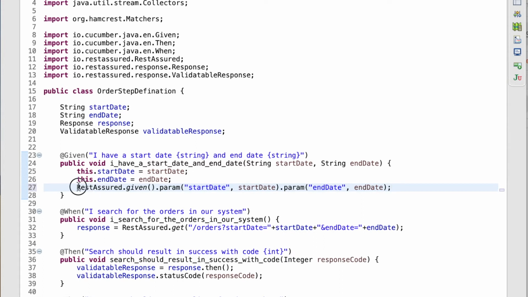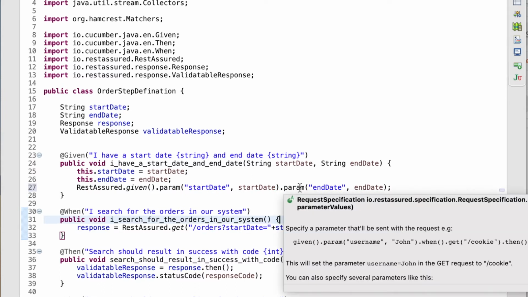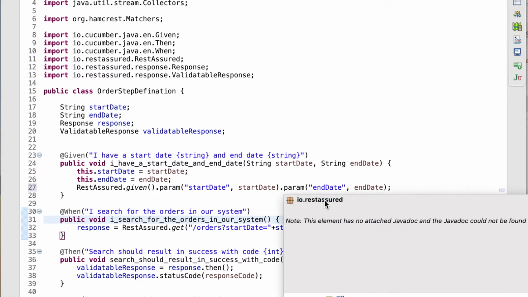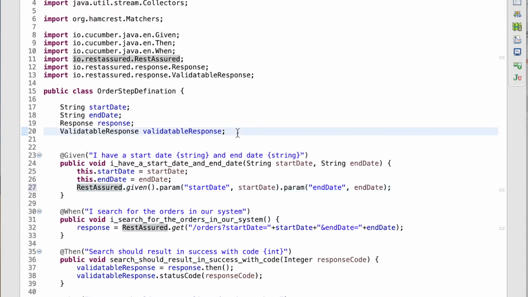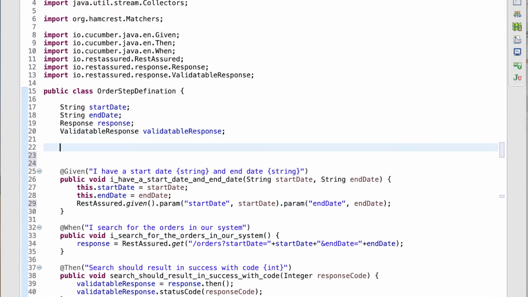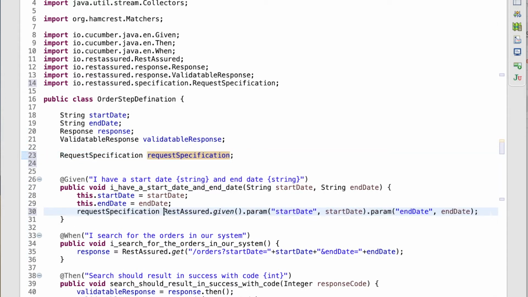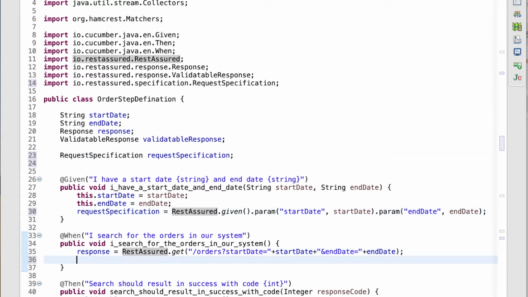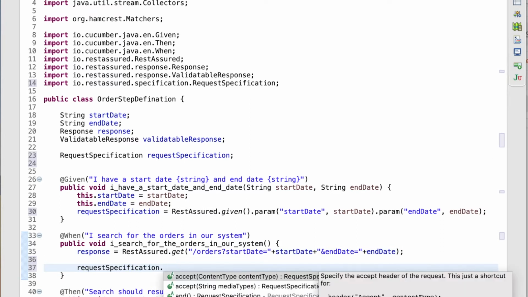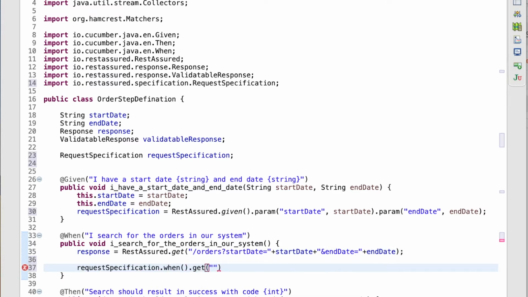And since we have to use the return type of this operation in the when condition, we have to first see which return type this returns, that is the request specification. So we'll first create a variable like we have done for these, and we will assign the variable here. And now we have to make a get call. Since we have all the references here, we'll specify when dot get, and in the get we specify the URL that we want to hit.